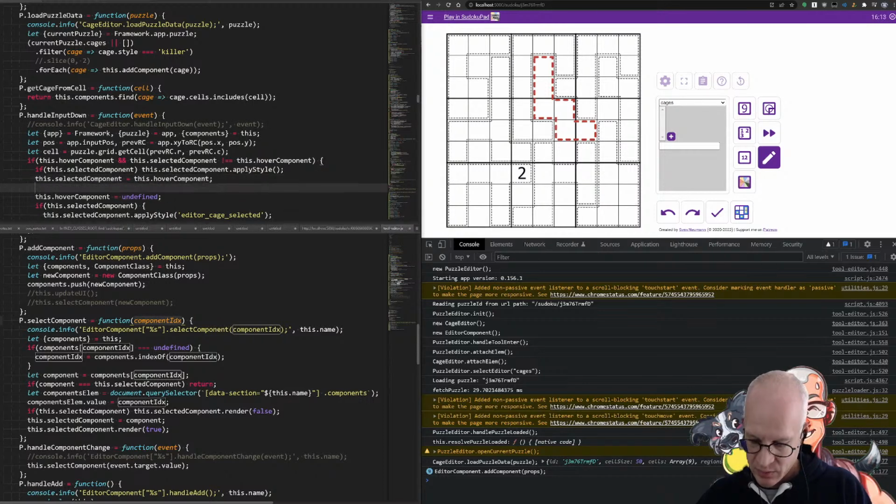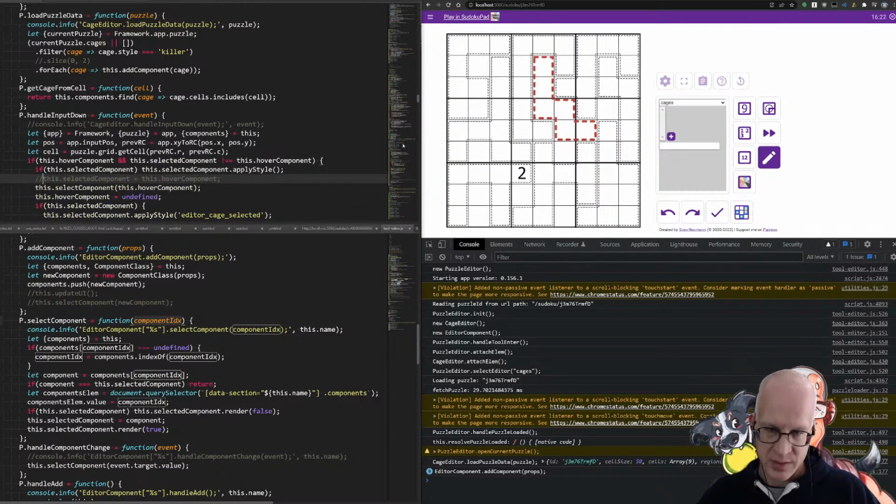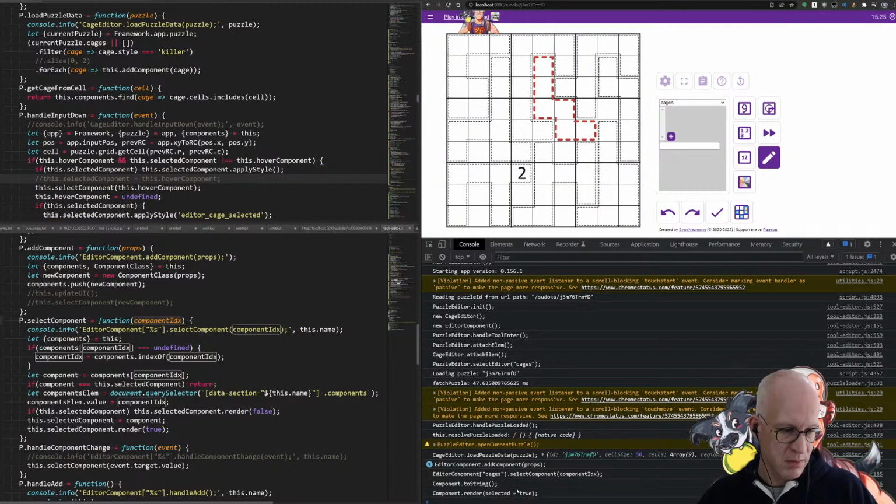So here we basically do this dot select component, this dot hover component, instead of just a plain assignment. So now if I click this, editor component cages. Wait. Already, I'm already doing this conversion. Okay. I think we want to do the opposite though.